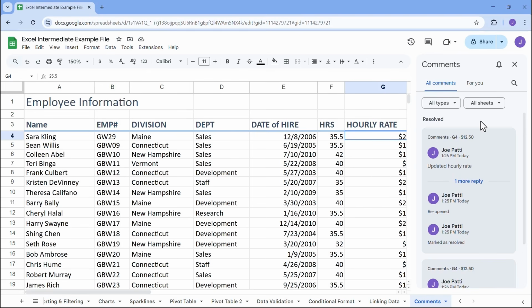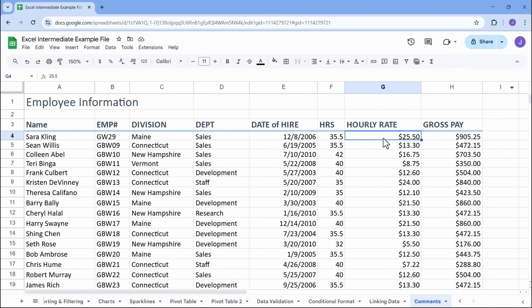Try this out on your own. And then when you're done, you can click to close and I'll meet you back.